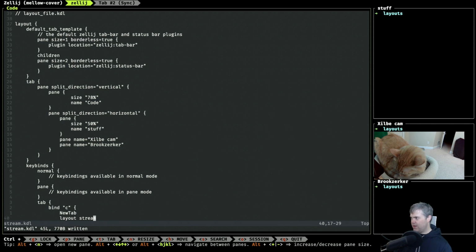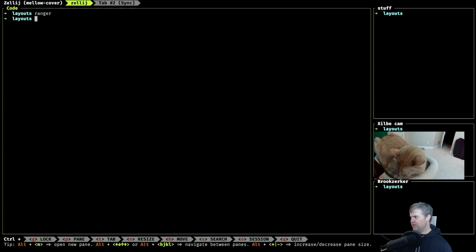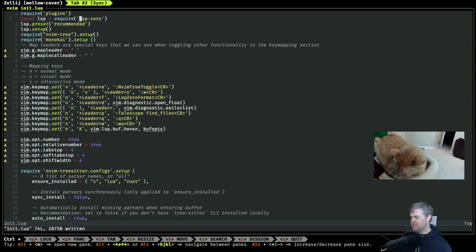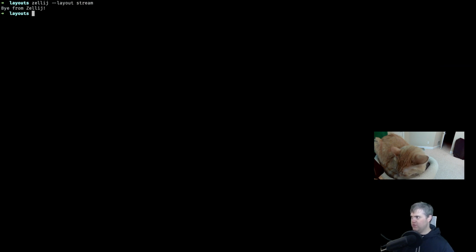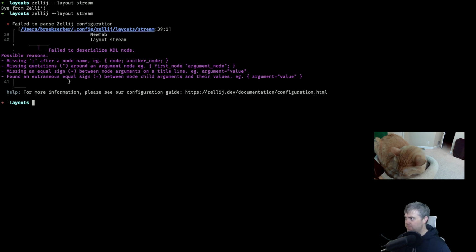Okay, so I probably need to fully exit out. So let's exit out. Okay, let's do layout stream. Oh, it didn't like that at all. Missing semicolon after a node name. Missing quotations around an argument node. Oh, okay. So first node, argument node. Missing equal sign. I wonder if it needs to be, okay.